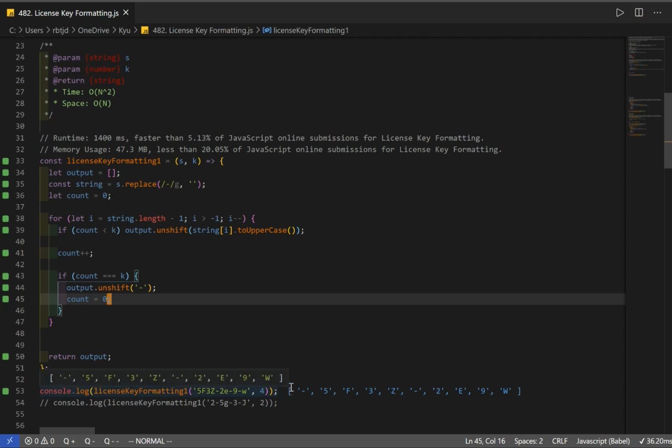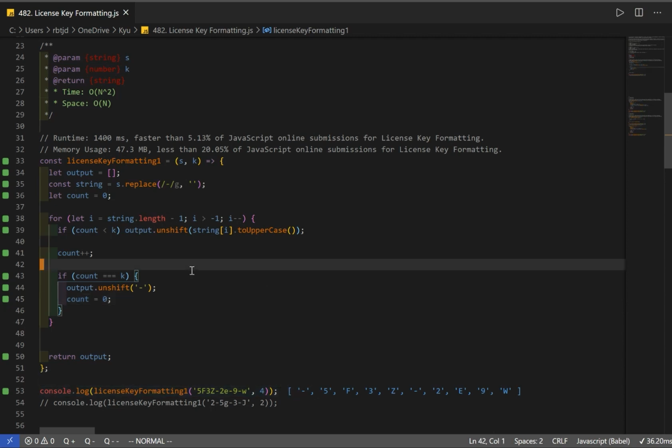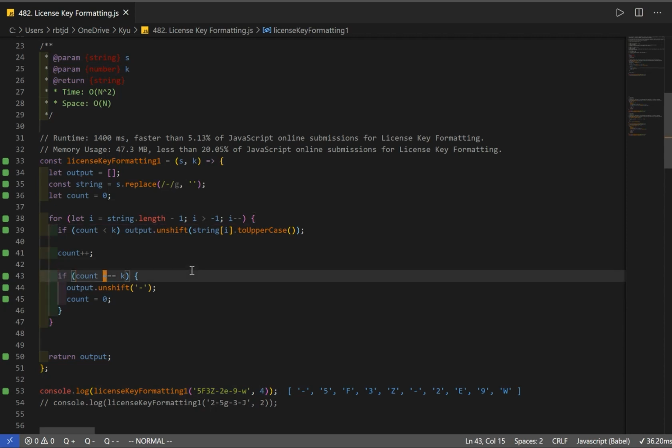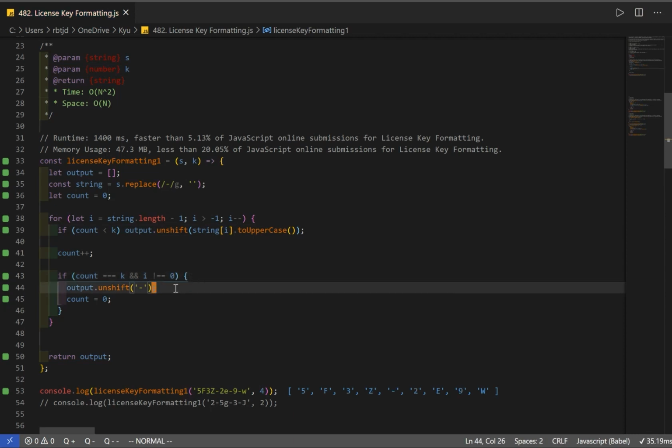Right now, it's having 0 characters. So how can you solve this edge case? Well, we can just change our if statement a little bit. So if k is equal to count and i does not equal 0, we want to push in or unshift a dash and set our count to 0.